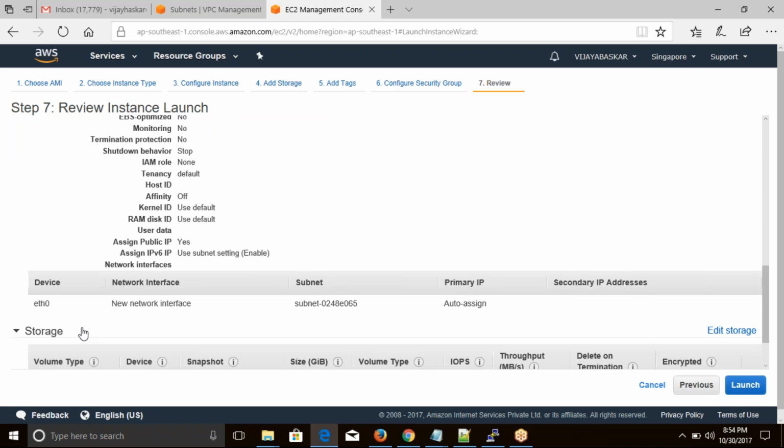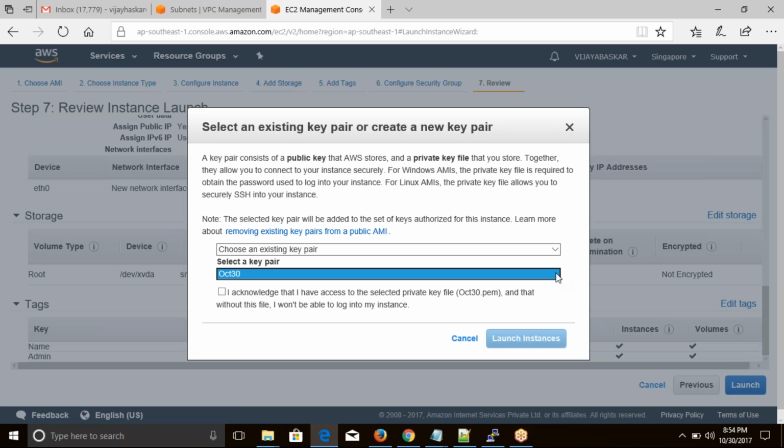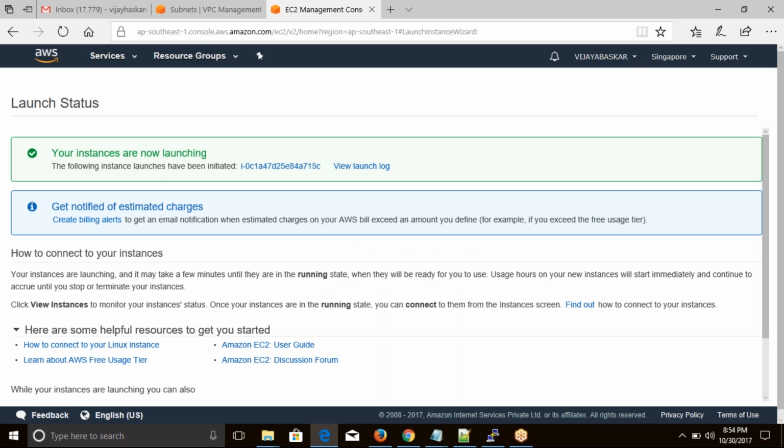Okay, that's fine. Click the button called launch. Choose the key pair October 5, and I acknowledge that I have access selected for OCT5.pem. Launch instances. And your instance is launching.